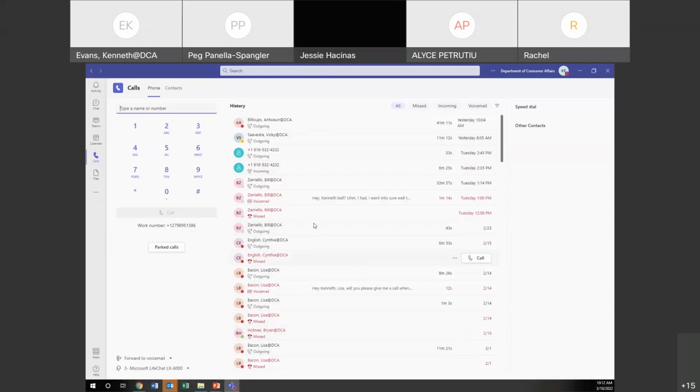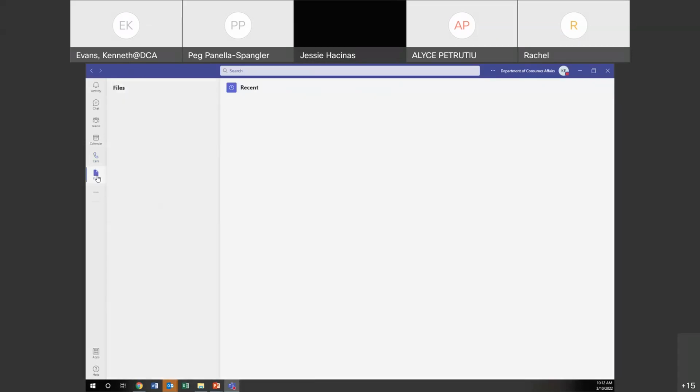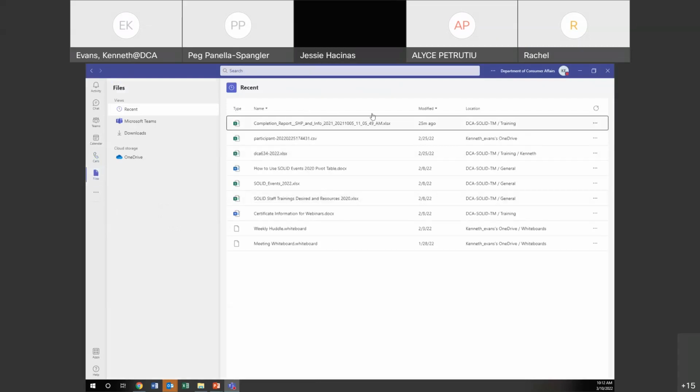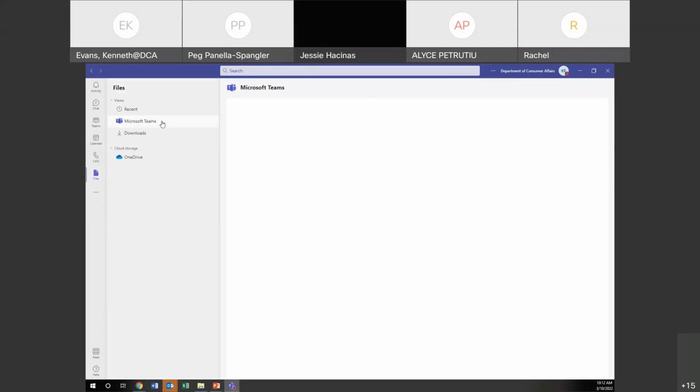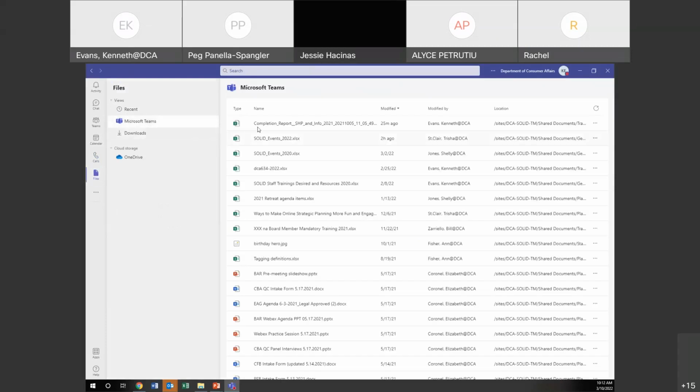So the Files tab is down here, right here. All your files. These are my recent files. Click on here, and this is all my files that are housed within my Microsoft team, which is DCA Solid. This is everything that we work on, that we've uploaded there.